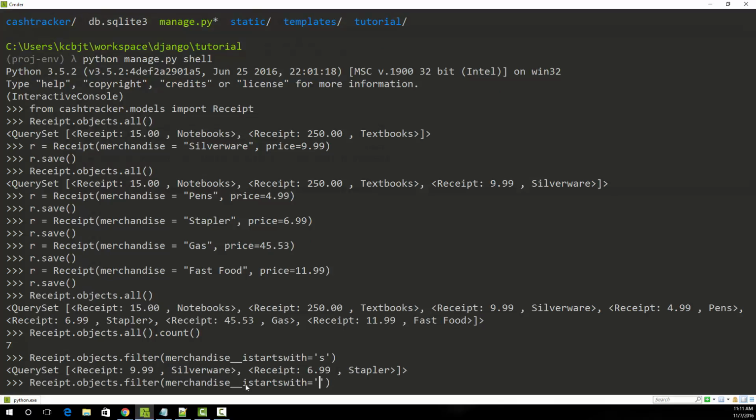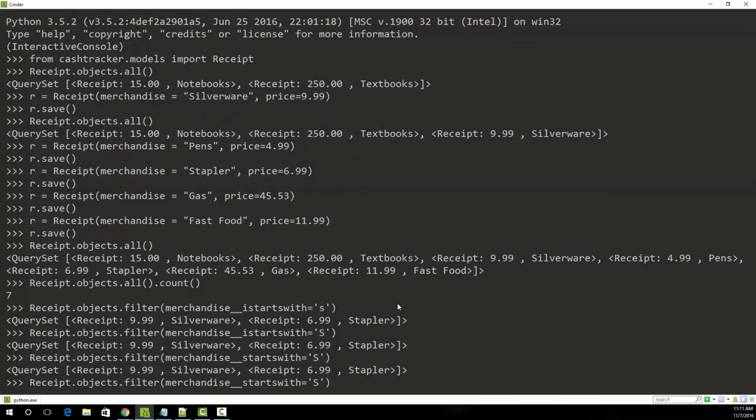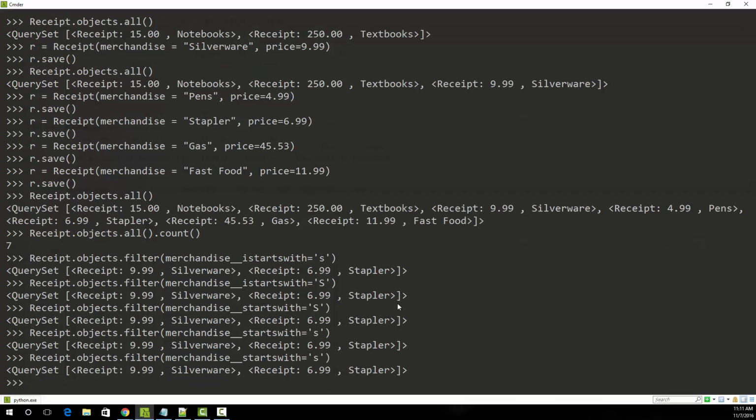And that's 2 of them. I can do capital S because it's istartswith, which is case insensitive. If we get rid of that, I still get the silverware and the stapler, but if I do a lowercase, well, I don't know what happened there. I mean, if it says it's case sensitive, that shouldn't be returning silverware and stapler, but you know, who knows? That's why we always like to test any of these filters or query set calls, any of our model calls, in this shell first before we actually import them into our view.